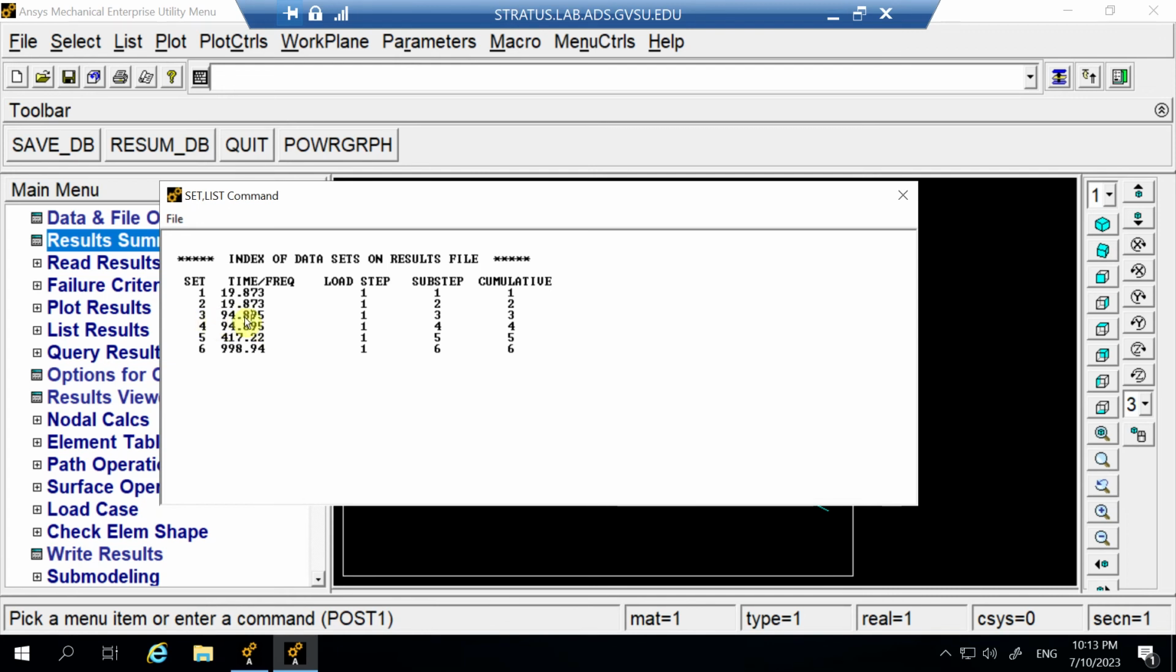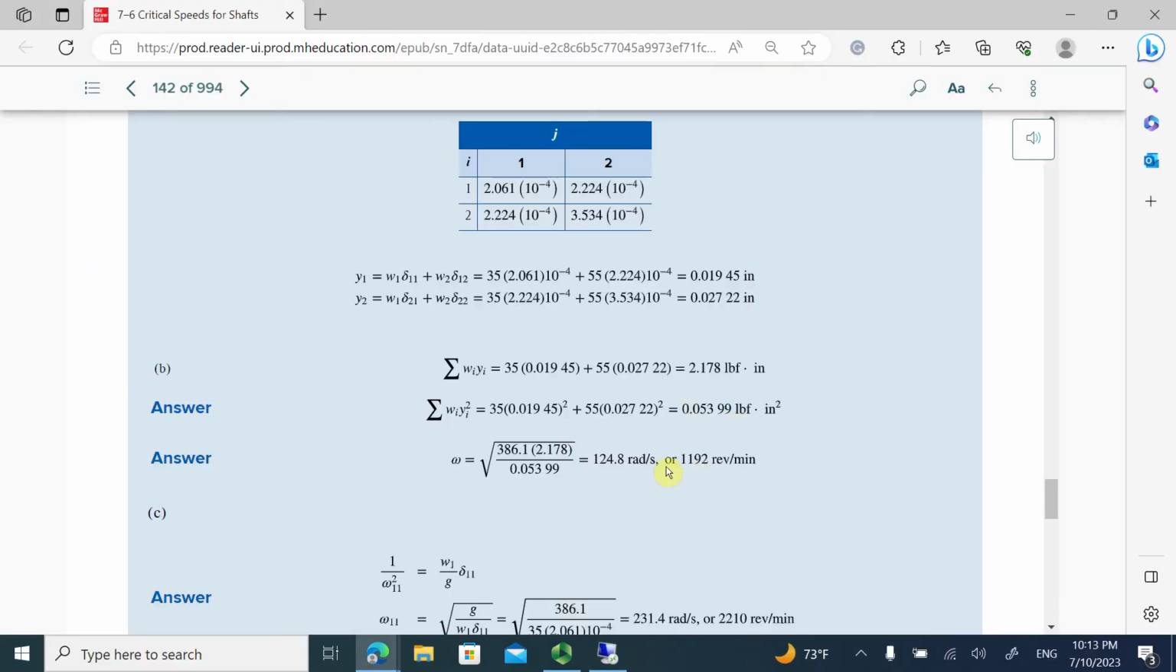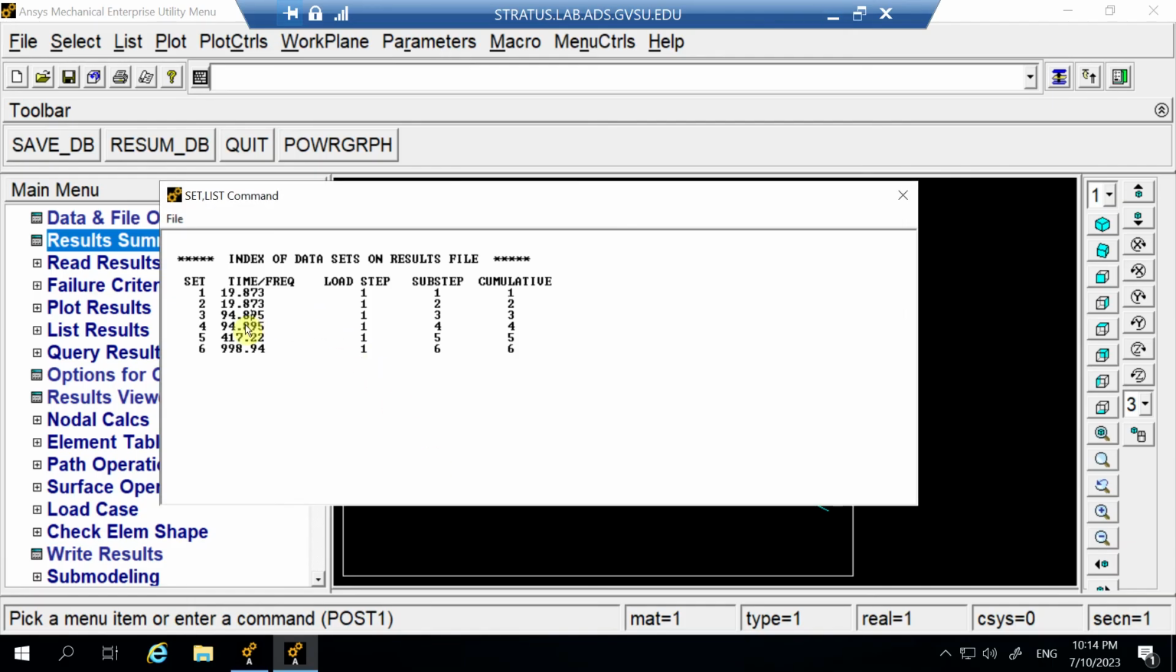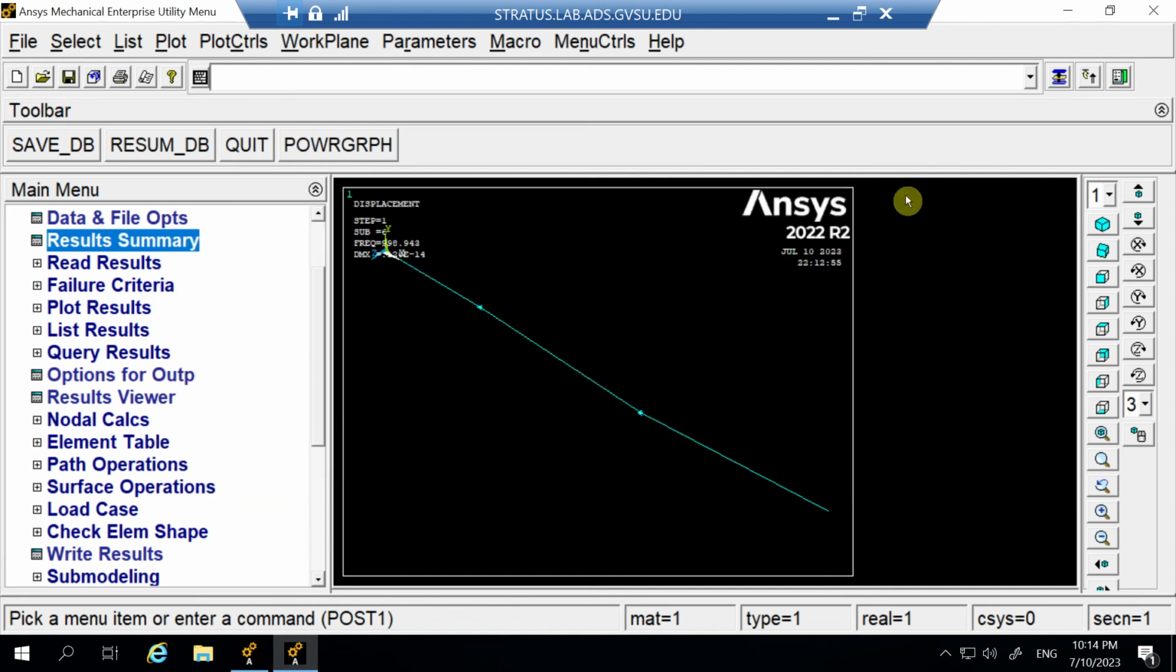The second one, 94, is almost 5 times, like 4 times, so that one is going to be about 5000 RPM. That one is something you have to worry about too. But the ones after those are much higher, so we don't need to worry about those. Usually the first two are the ones we need to worry about. I hope this helps.